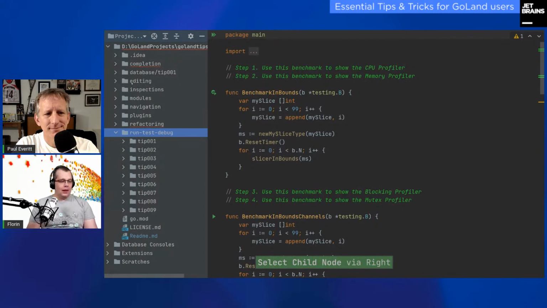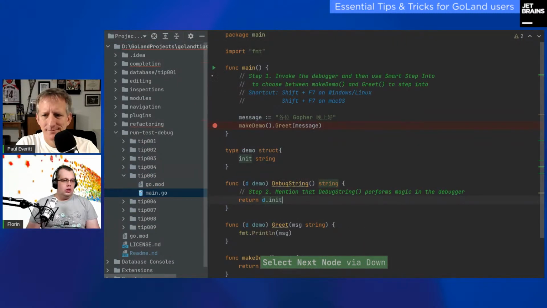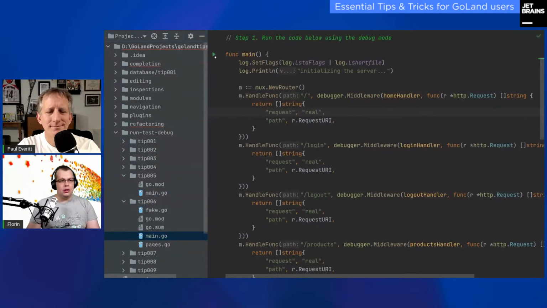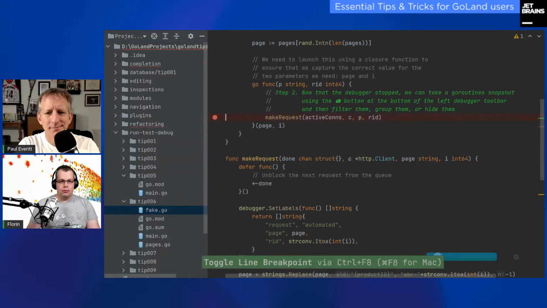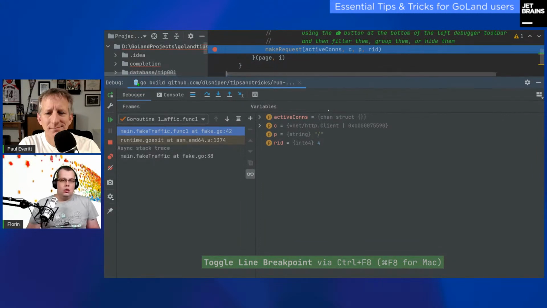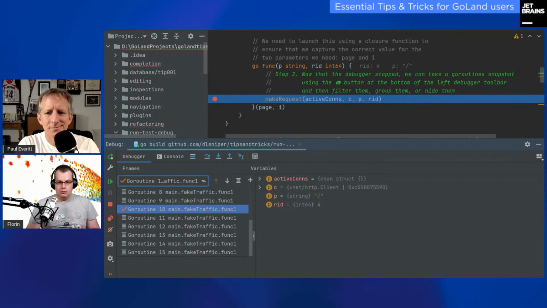Okay, no worries. If you remember, let's go to tip number 5 here quickly. Oh, well, that might not actually be a good one. Let me think. Tip number 6, where we dump goroutines here. So let's start this with a debugger and place a breakpoint here. And when you have the breakpoint set, you can see the goroutines. So I hope that's the question.